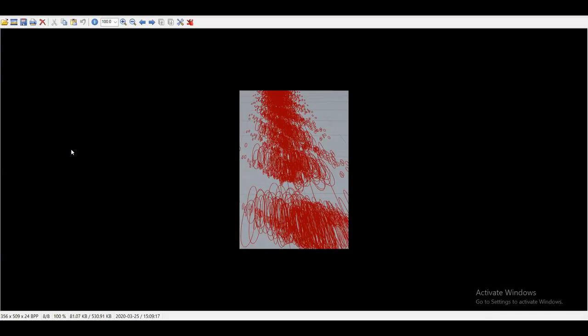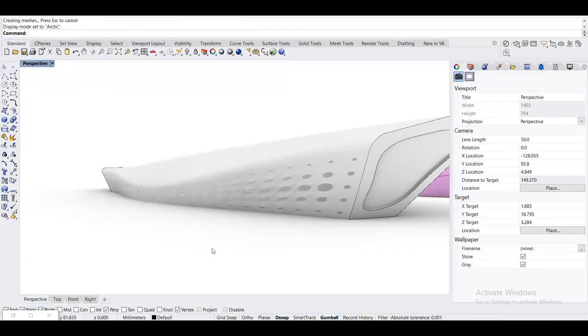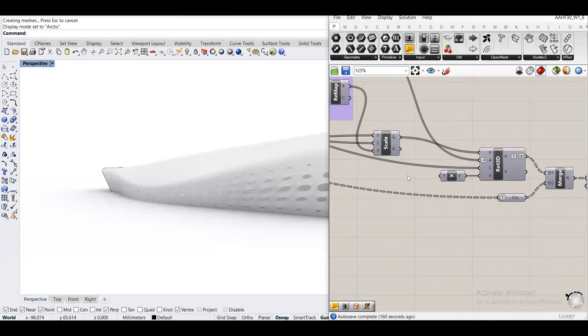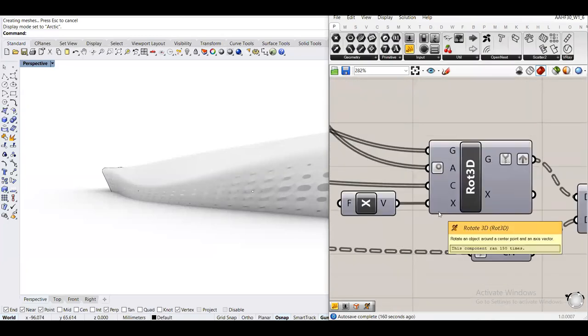Okay, let's see. 1 million circles. Okay. Let's see what happens with the circles. I assume that happens when you rotate, right?